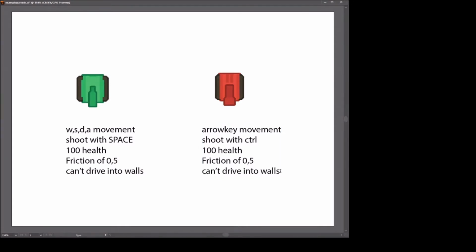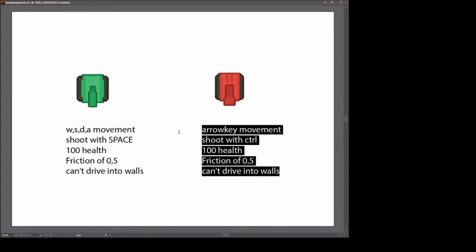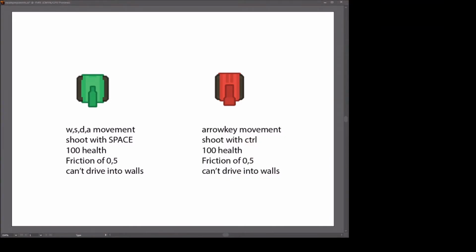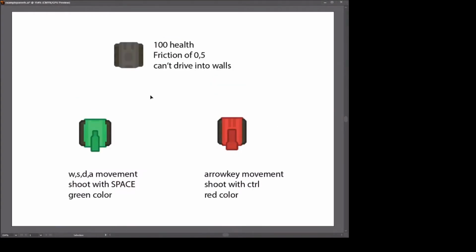As you can see, the tanks have some similarities. Like they can't drive into walls, they have a friction of 0.5 and they have 100 health. The only big difference is how they shoot and how they move. So what if we have a base? Imagine that the base of the tanks is called the parent. The parent holds the information of 100 health, friction 0.5 and can't drive into walls. We give the properties to the base and we make a connection between the base and the green tank and the red tank. This is exactly the function of the parent.